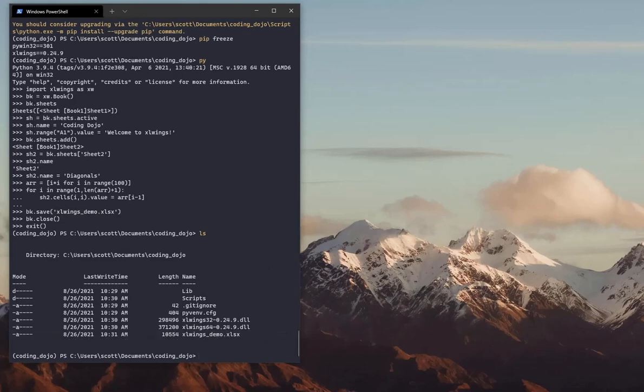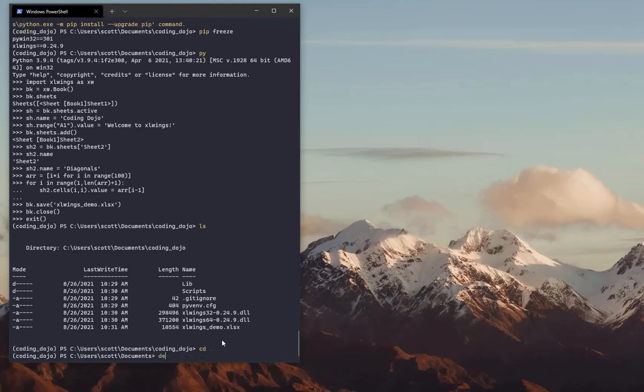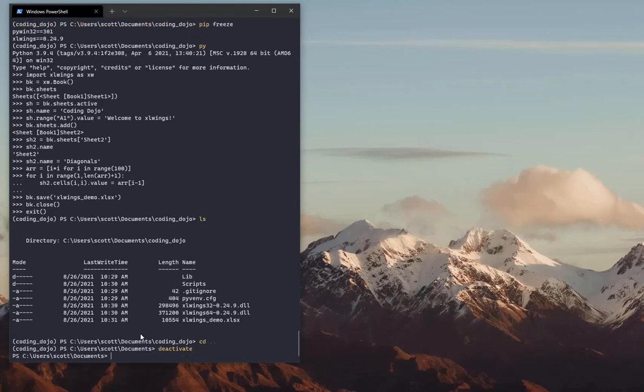The last thing I'm going to go ahead and do here is deactivate the virtual environment. So the first thing I need to do is back out one directory, so I'm no longer in the virtual environment, and then I can just run the deactivate command. And now Coding Dojo here is gone from the command prompt.